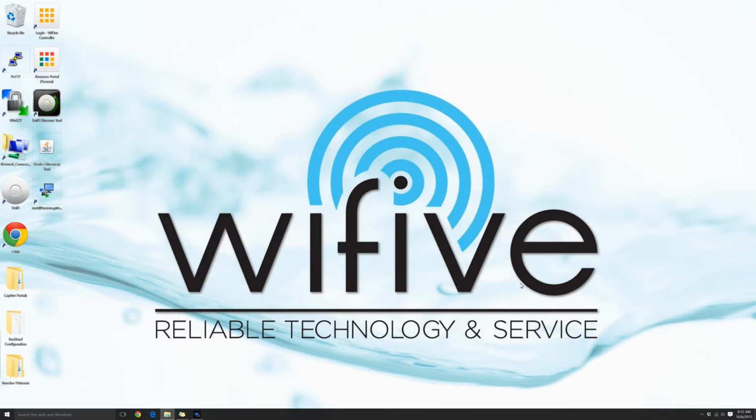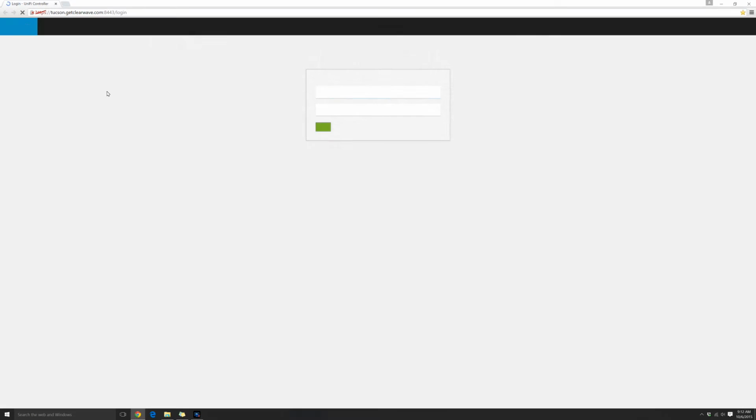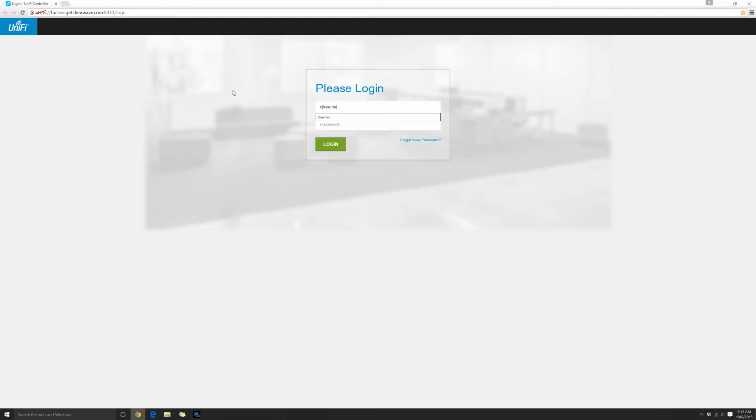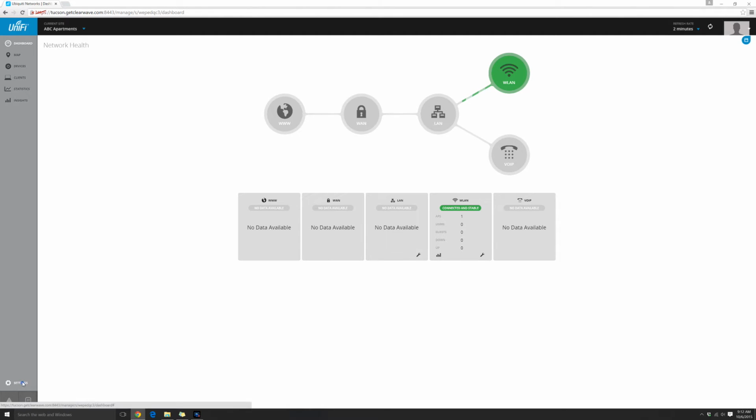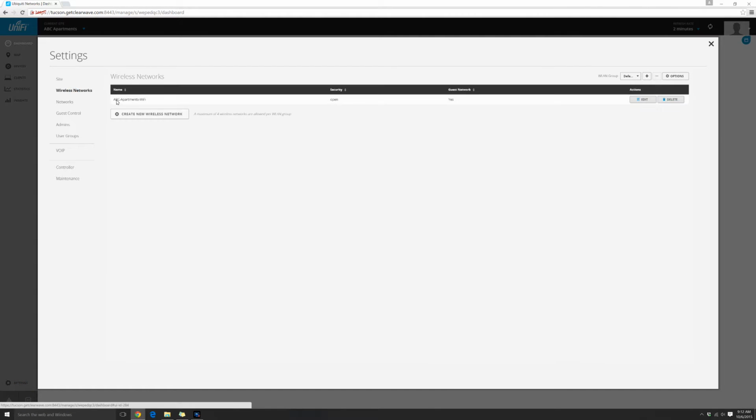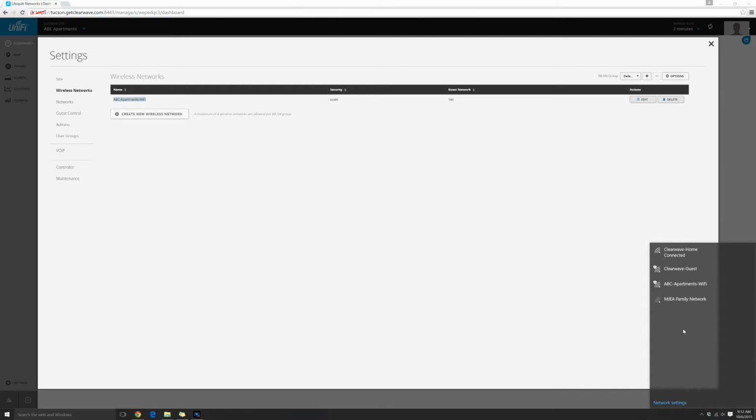And we've set up a number of guest portals that are pre-configured, so we've made this as simple as possible. The very first thing you need to do is know which site you're going to be customizing. So I'm going to load up my control panel. And currently I'm going to go to Settings and Wireless Networks, and I'm going to look at the broadcast name. It's ABC Apartments Wi-Fi. So what I'm going to do is connect to ABC Apartments Wi-Fi.